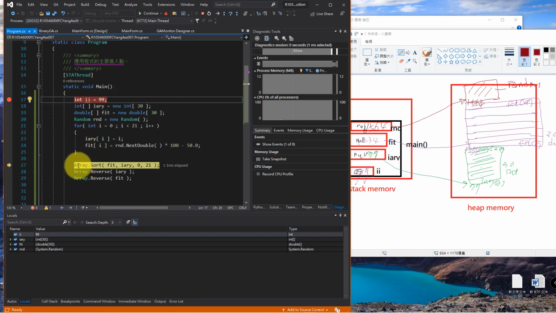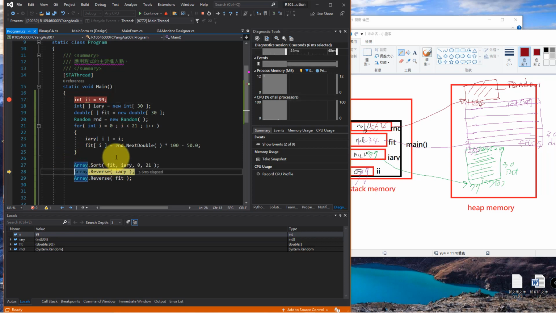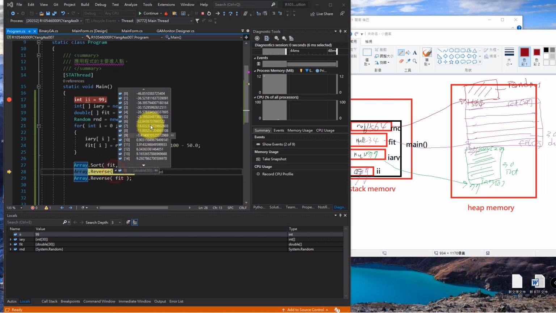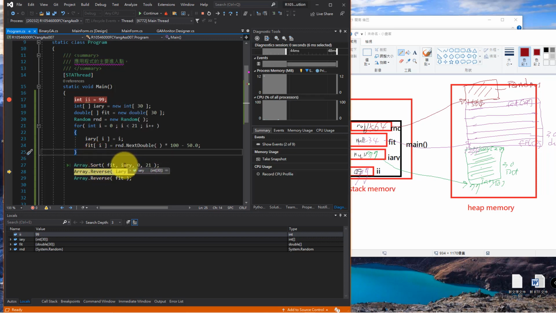So now we ask this Array.Sort function to sort these two arrays for us, starting from zero up to the 21st, based on the value stored in fit. So once we run this code, let us check fit. Fit right now, starting from the lowest value, minus 46, up to the largest one, 46. And during the sorting, iArray is sorted in association. So right now iArray indicates the initial index of that fit value, right? So the index 3 is originally the smallest value, so we keep that index right here.